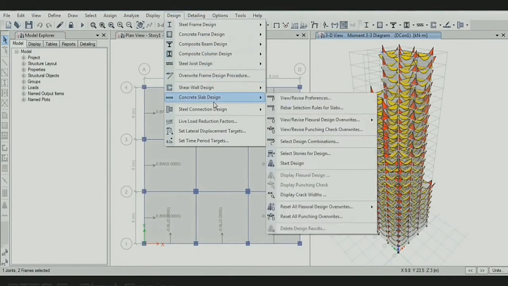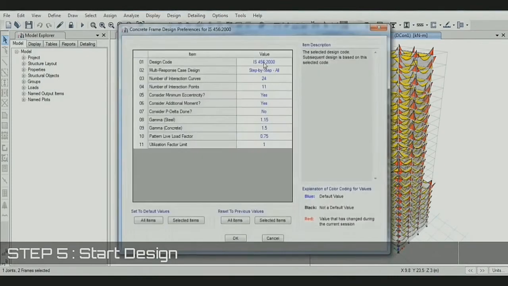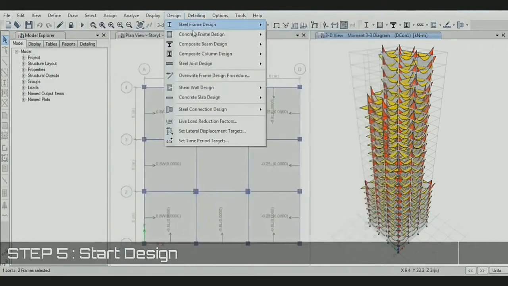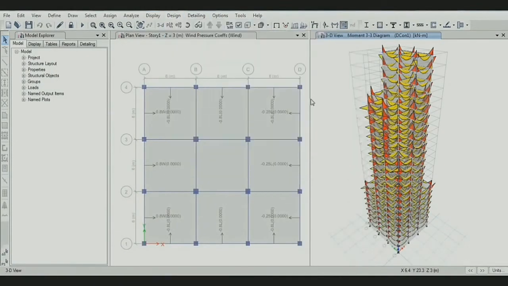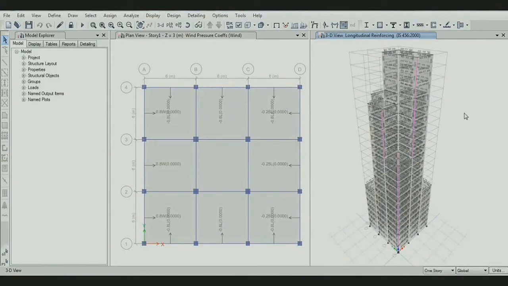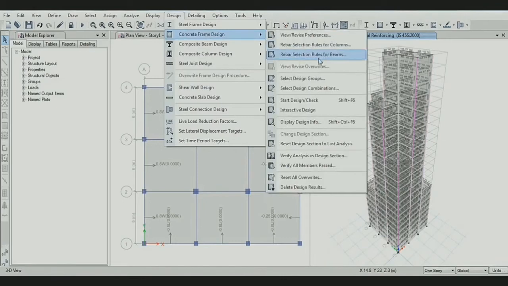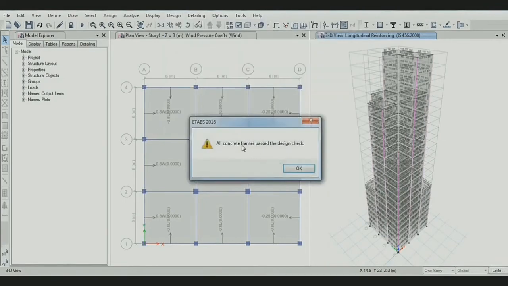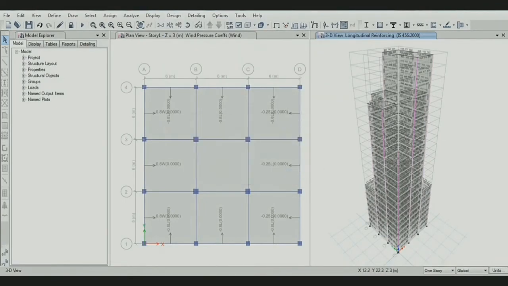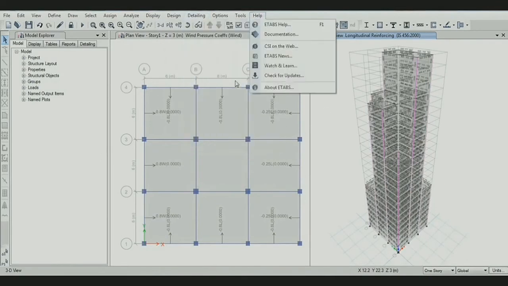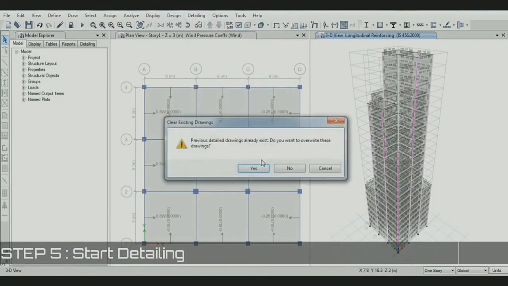Then start designing your building. Before that, we have to select IS 456 for the concrete design. Then start design. Finally, our building is designed successfully. You can see the reinforcement details. Then verify all members, or concrete frame positive design check. Then we have to start the detailing.